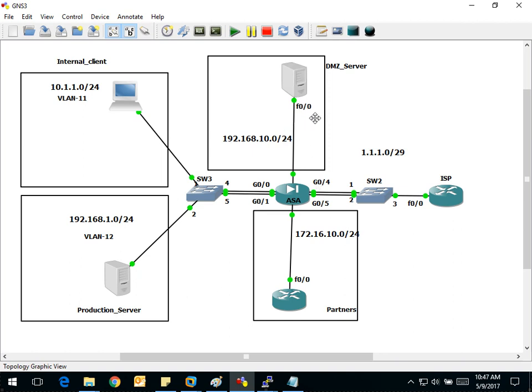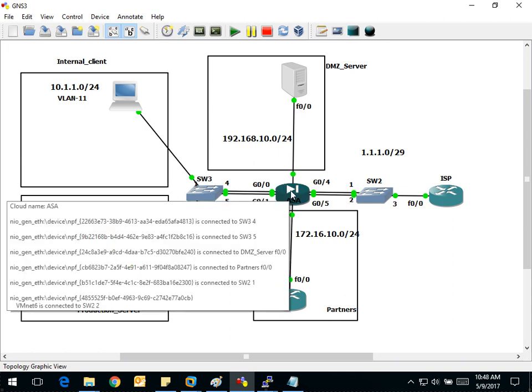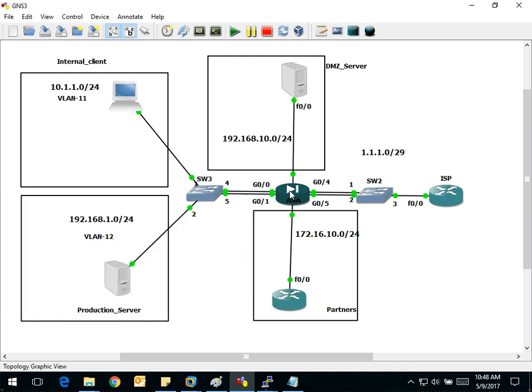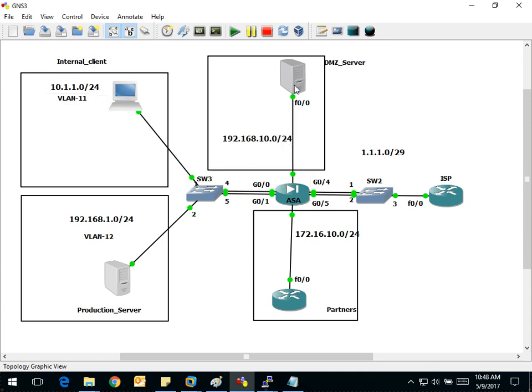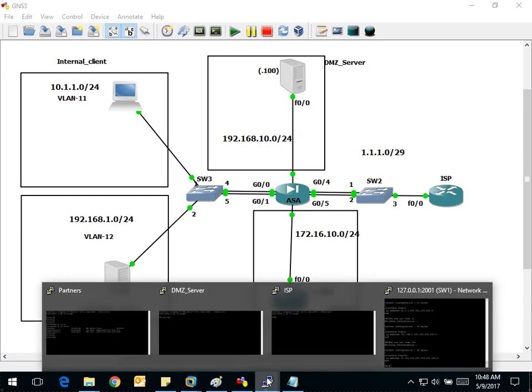Okay, let's set up these portions here. Again, our challenge: DMZ server. Let's first set this router here, and let's keep this as 100. So this one here is .100, and I'll keep this one as well .100 here. So let's first set up this portion here, and this router is right here.